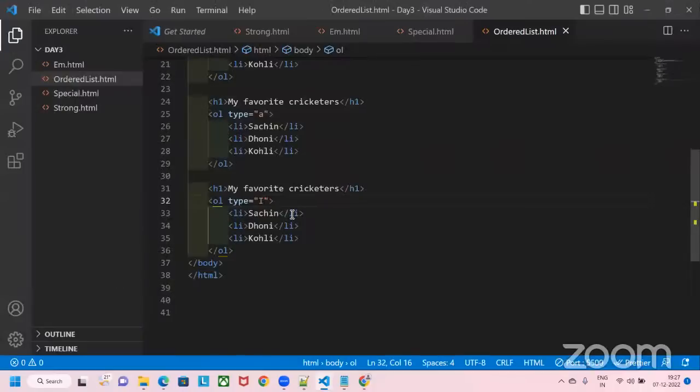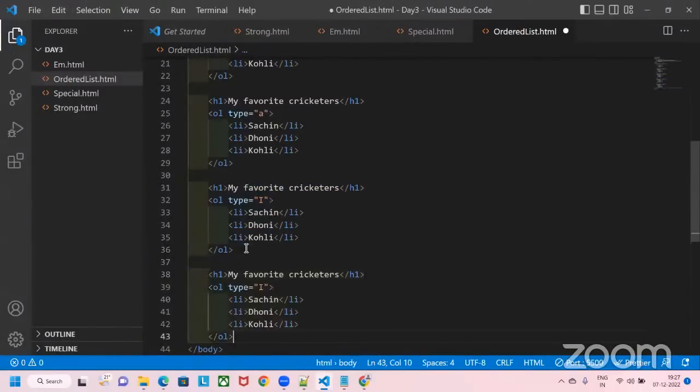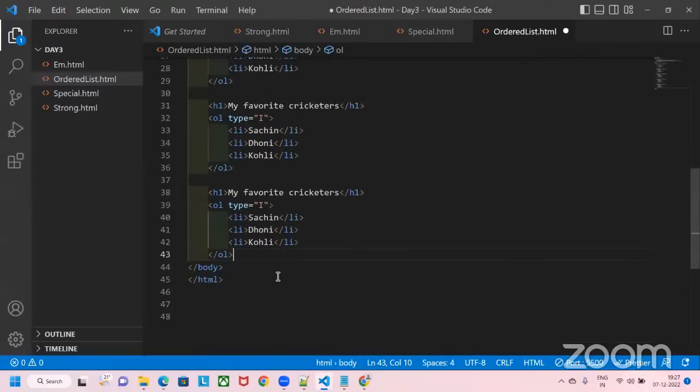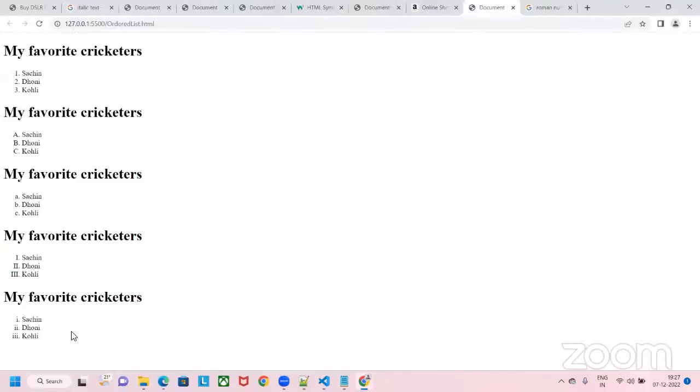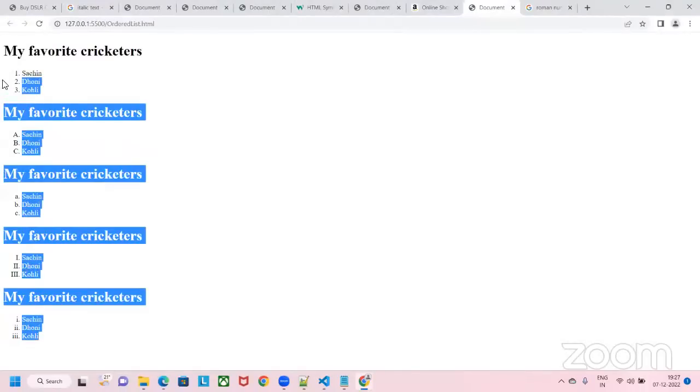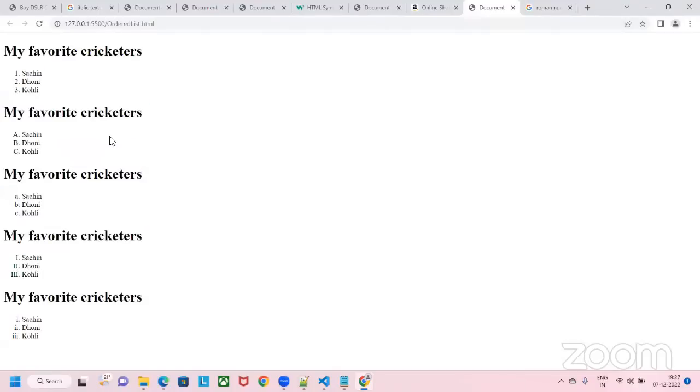And if we want it in lowercase, what we have to do? Tell me. Yes, it is lowercase i. That's it. Are you understanding? Are you following me? It is so simple, guys.